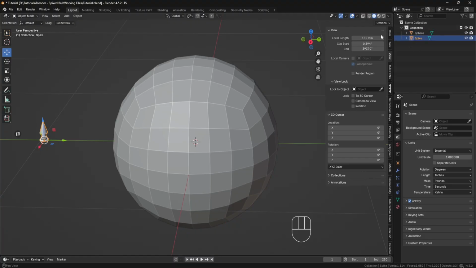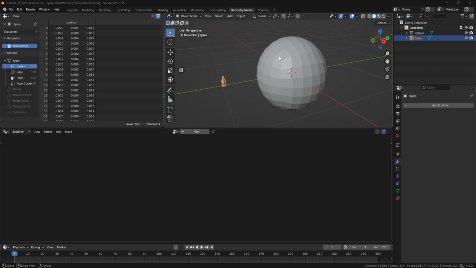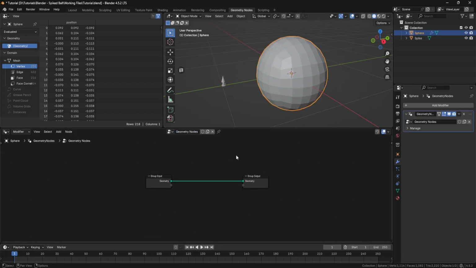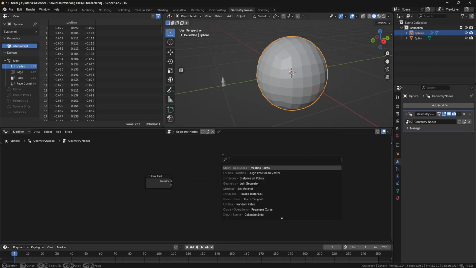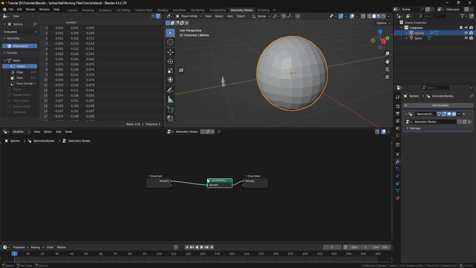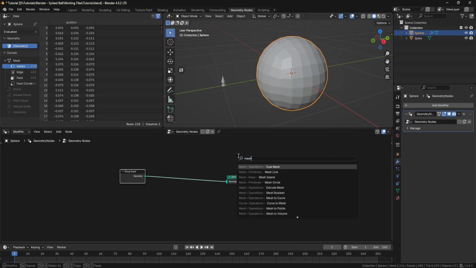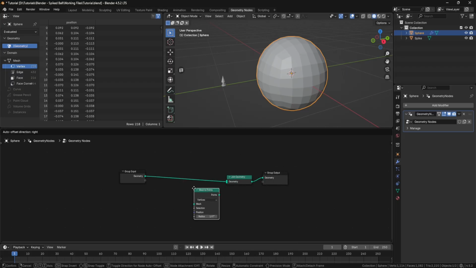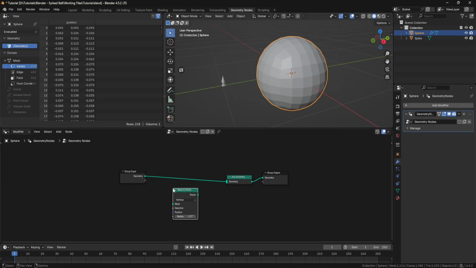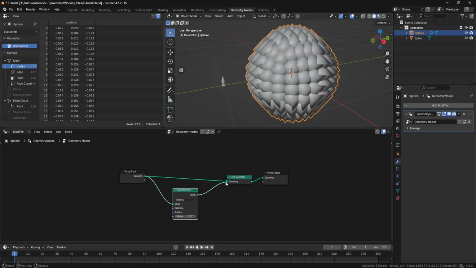And now I'll switch to the Geometry Nodes workspace. And with the sphere selected, I'll click New to create a new node setup. And the first thing I need to do is hit Shift A and add a Join Geometry node, and drop it right here on this line so I can join the spike with the sphere. Next, I'll add a Mesh to Points node, and I'll drop it right here. And I'll connect this geometry output to the mesh input, and then I'll connect the points output to the geometry input here on the join node.